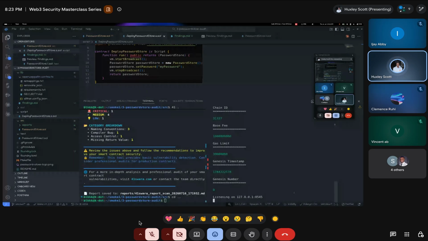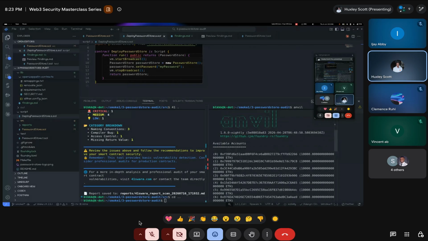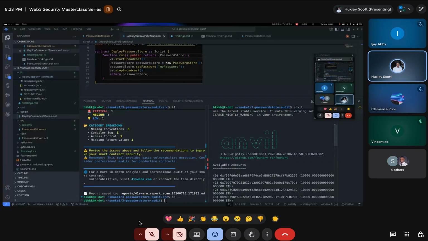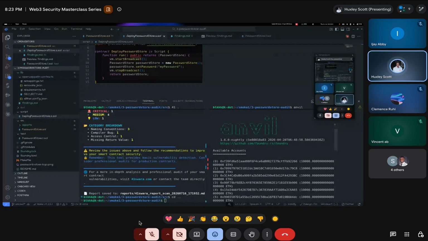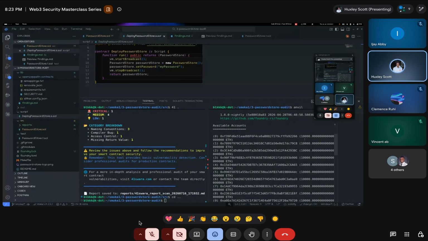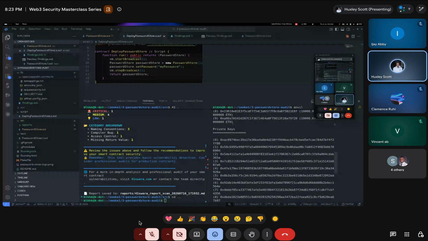If we let that run, we can have things like, here you can see all these accounts. Anvil has one version that is available. These accounts are not actual money. That would be crazy. In this case we have 10 thousand worth of ETH. Here are the private keys for each of the hex addresses that we see above.